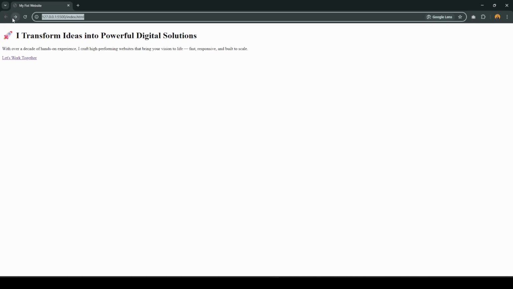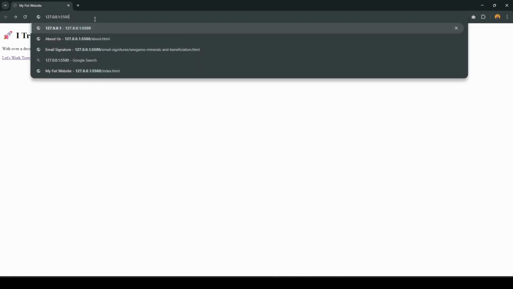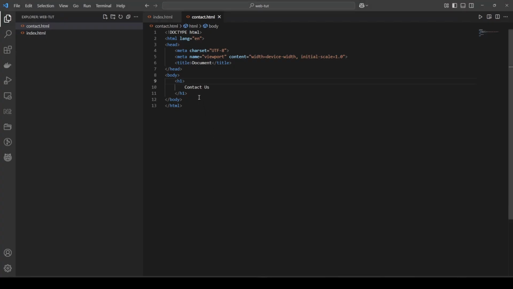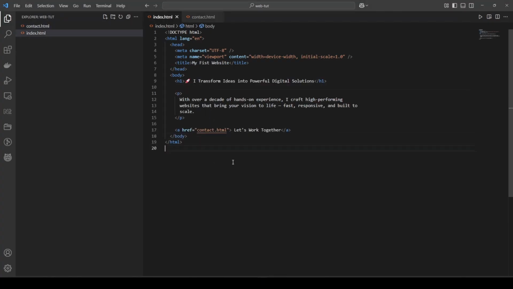Let's go back to index. Remember, I told you that because we're naming this thing index, the browser understands that this is the landing page. We don't have to put the name of the file. We can just hit enter. As you can see, we are still landing on the index page. Okay, contact, and going back, we are still fine. Perfect. So now we know how the links work. Let's go back to this page.